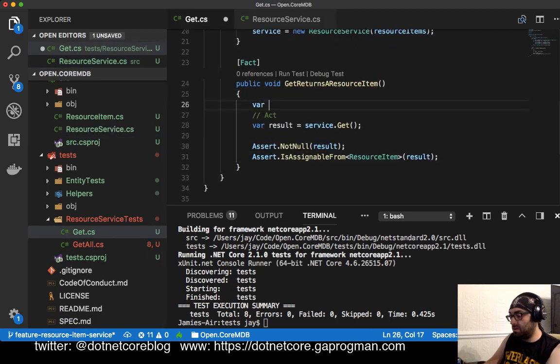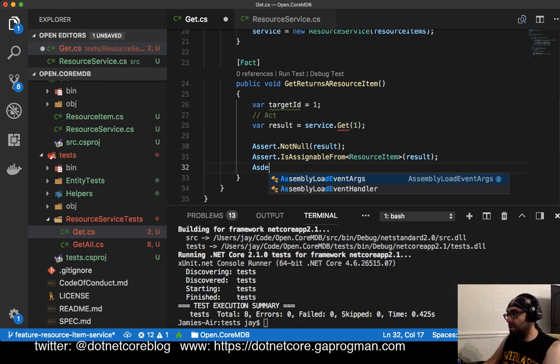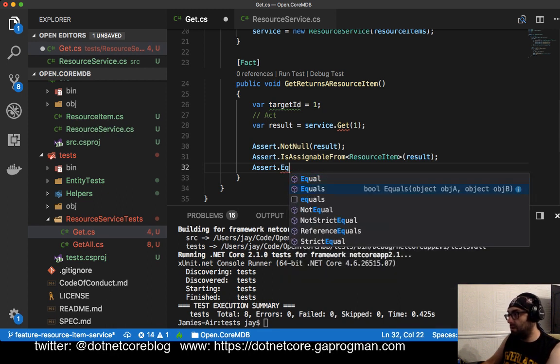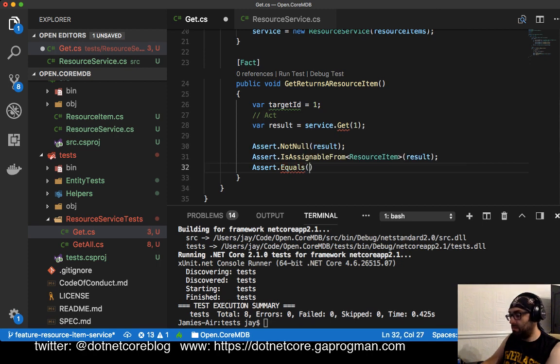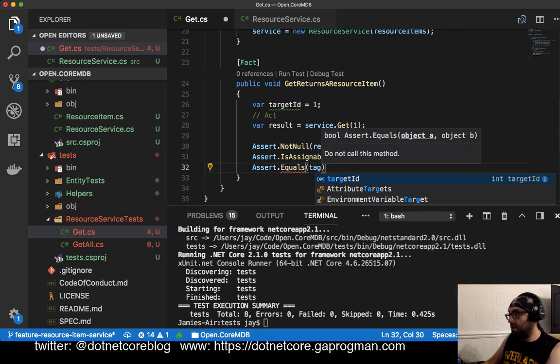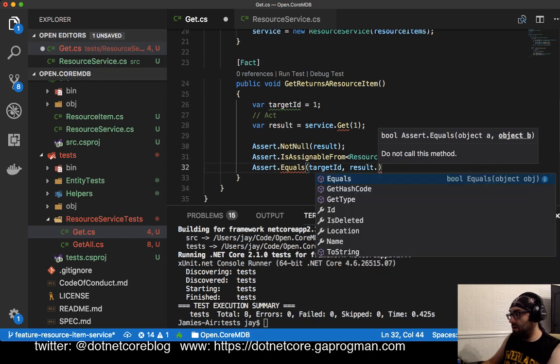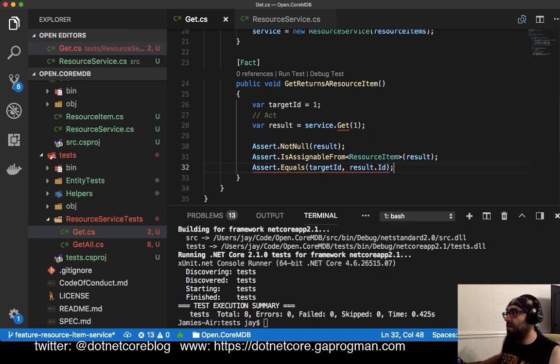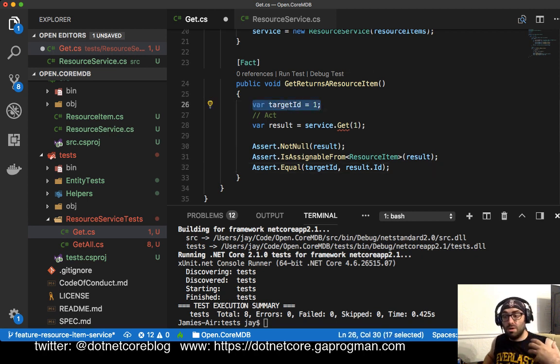So let's go: the target ID equals 1. Change this, and we're passing 1. That's going to break. That's not a problem. Assert.Equal, target ID, result.ID. So I'm going to call get, and I'm going to pass in the target ID of 1. I want a specific resource item out, and I want ID of 1.